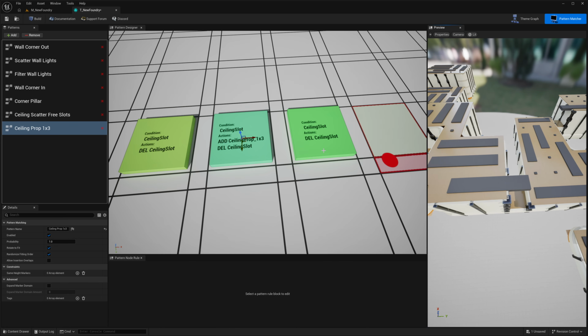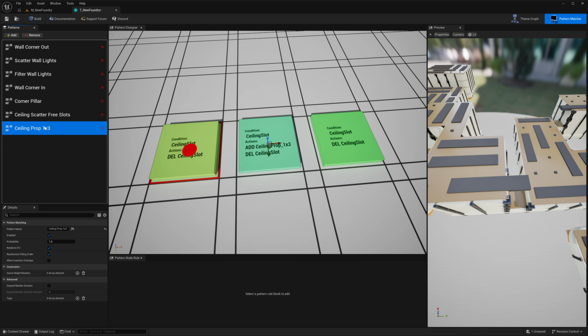So we have a way of fixing that. Select this rule, and look at the rules property. And here you would see same height marker. So we can put in rules here where we enforce that a certain marker within the entire pattern range is on the same height. So we have the ceiling slots, we want them to be in the same height.